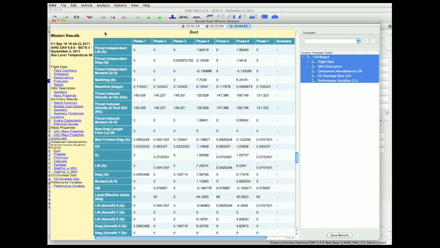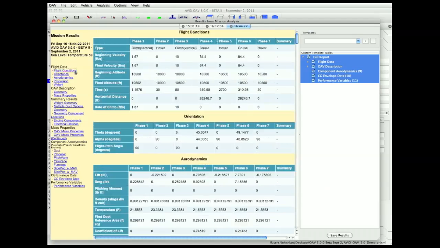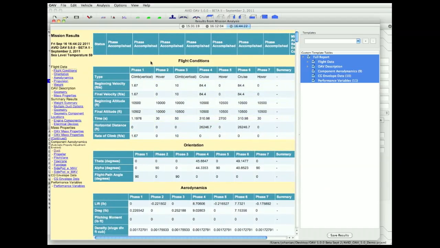There's also mass properties. As you can see, there's a lot of information available from the mission analysis, and a lot of these pieces of data are available for optimization, either design variables or included in the objective function. They could also be included in trade studies.